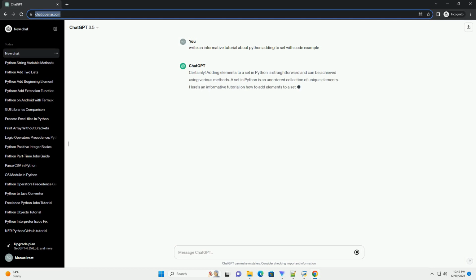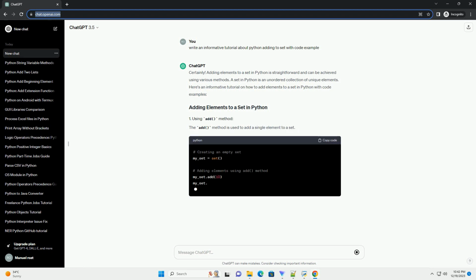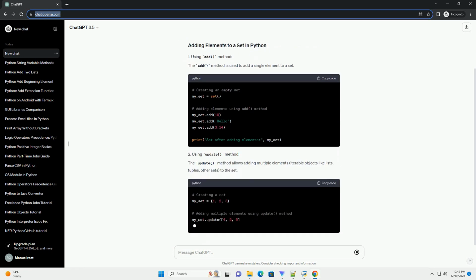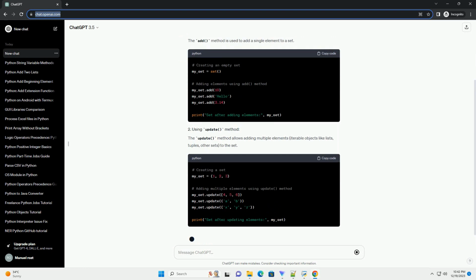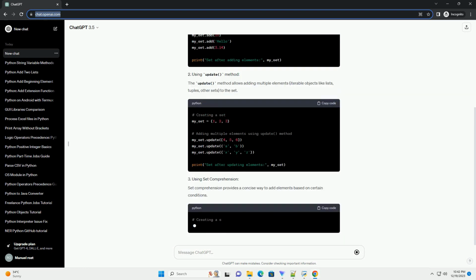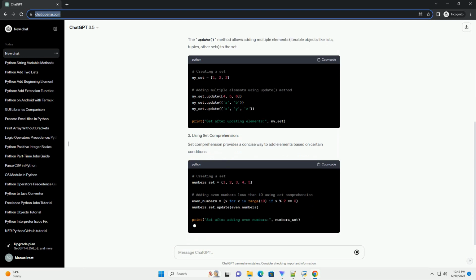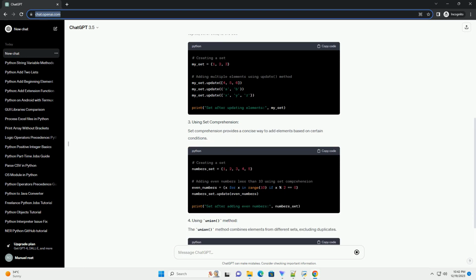Certainly. Adding elements to a set in Python is straightforward and can be achieved using various methods. A set in Python is an unordered collection of unique elements. Here's an informative tutorial on how to add elements to a set in Python with code examples. The add method is used to add a single element to a set.